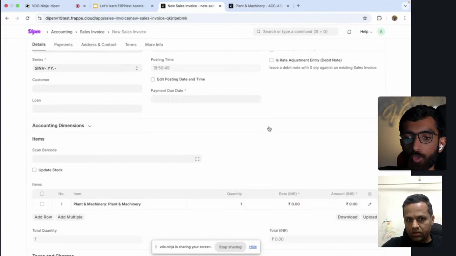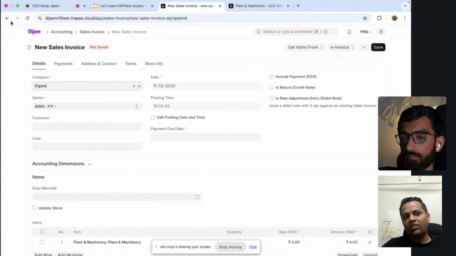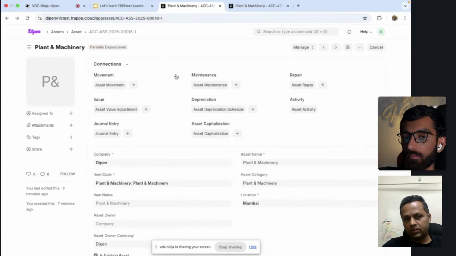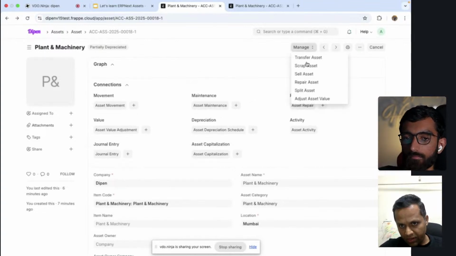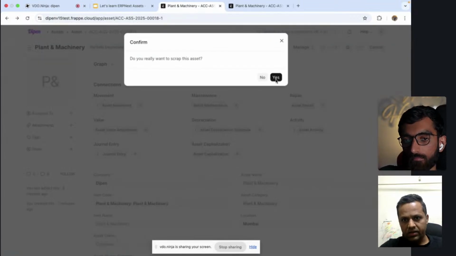Scrapping means throwing it away, right? Yeah, throwing it away, but that depends. If you want, we can do it. I was doing the sales transaction, so whatever relevant accounting impacts are there, it will happen. I'll just click on yes.